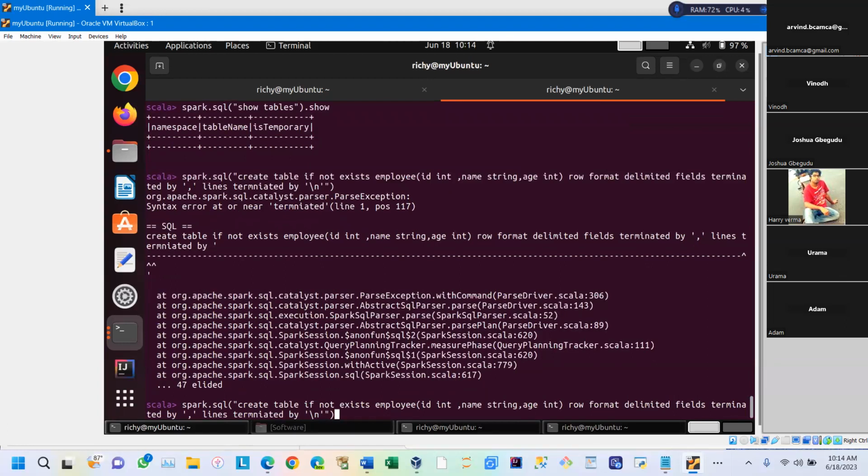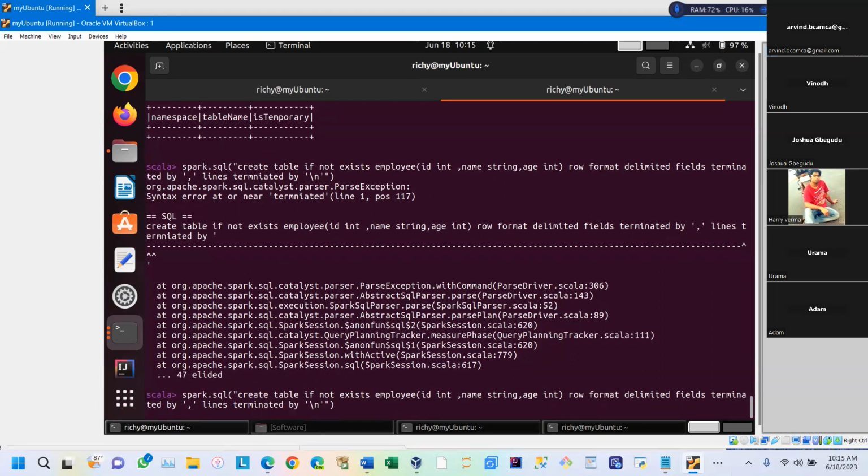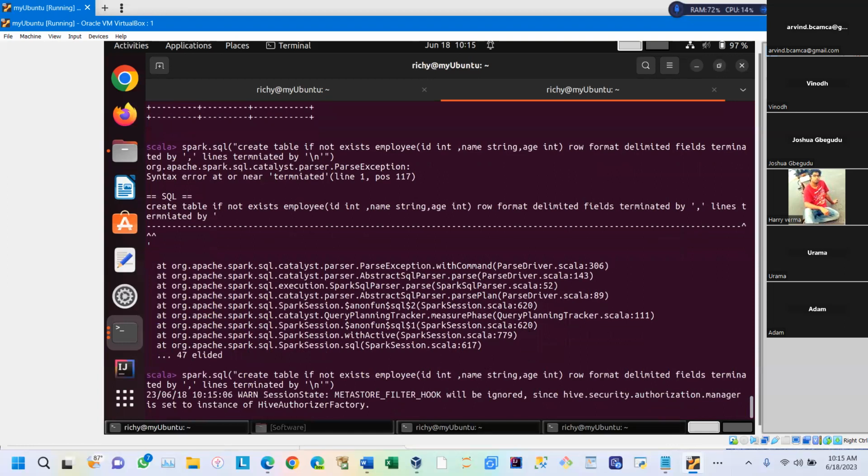Yeah, I think our syntax got wrong here. Create table if not exists. Employee is the table name. ID int, name string, age int. Row format delimited, and fields terminated by, lines terminated. The spelling of terminated may be correct. If something is wrong, you will get an error, because this is a SQL error, right? So a SQL error is coming.